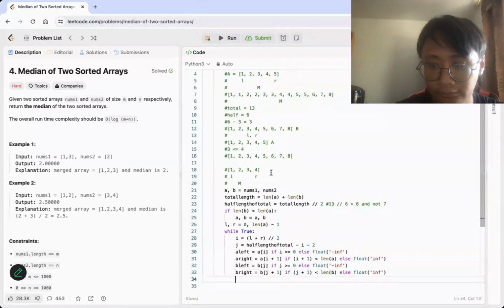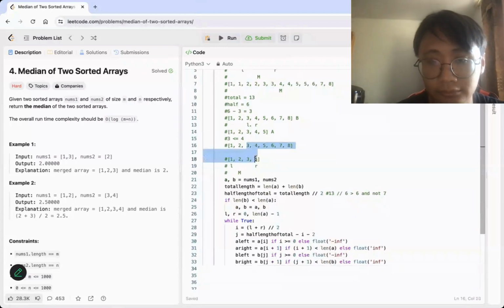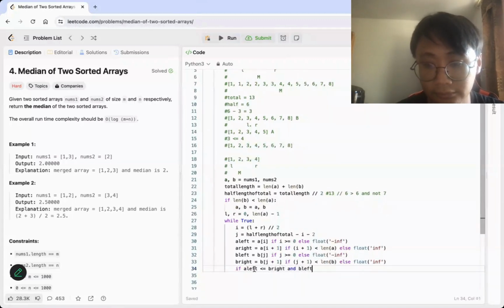Okay, now we have to ask the ultimate question: have we found our answer? Have we found the perfect 4-point equilibrium? Because if A's left is less than or equal to B's right, and B's left, the bigger left, is less than or equal to A's right, then we know we have an answer. Based on whether the total is odd or even. So 3, for example, is odd here.